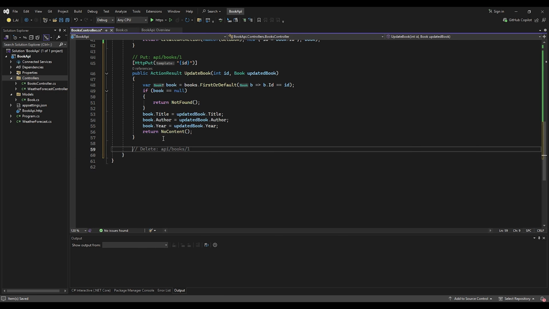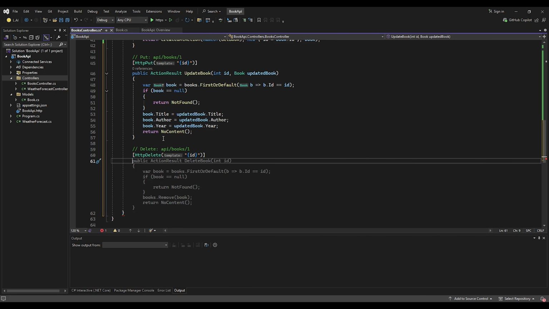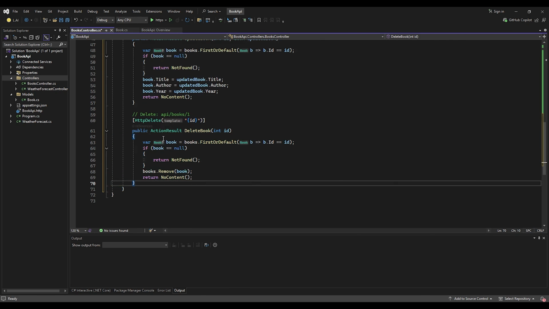And the last one, the DELETE. HttpDelete id. Okay, and we have public IActionResult DeleteBook with a parameter int id, var book equal Books.FirstOrDefault, mapping like always, and Books.Remove book and return NoContent.